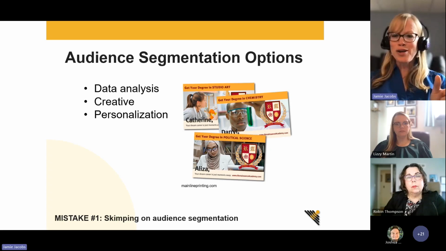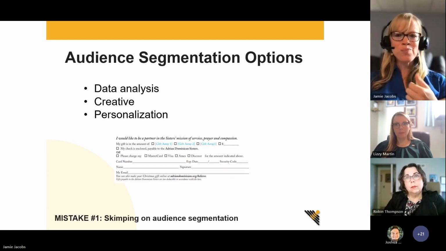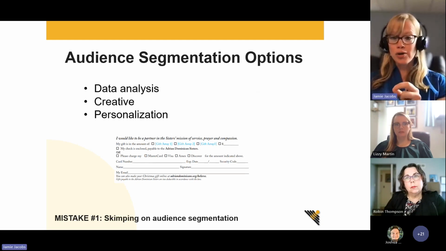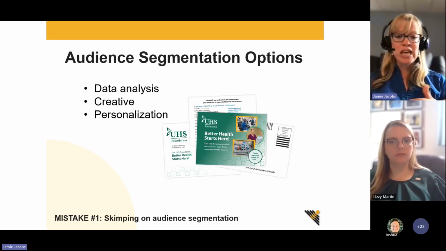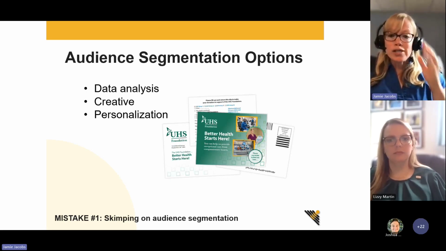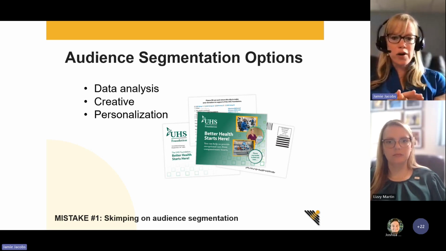And those are great for including your first name in the URL you'd use. They're also really helpful for tracking. So another thing to be aware of. You can also customize gift arrays down to each unique donor, and that's based on their giving history, as you see in this example. And we did this for UHS Foundation this past year for their annual appeal.